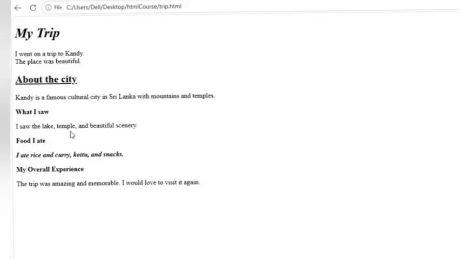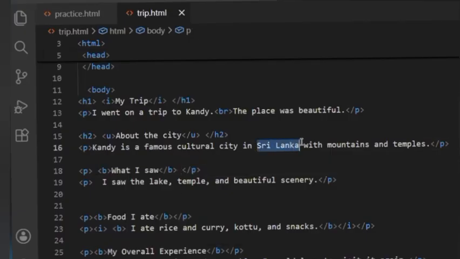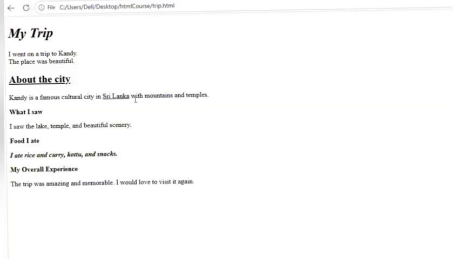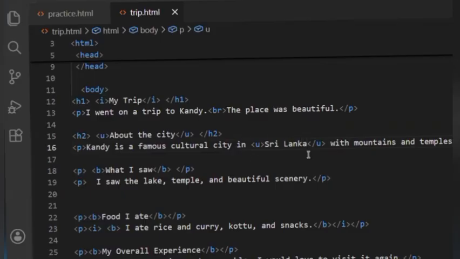Next, let's underline the word Sri Lanka. Only the word Sri Lanka. Copy this word, cut, write U. The tag to underline is U. Put Sri Lanka, it's underlined. See, this is the way you can do it. Whatever word you need to underline, you have to put in between. Whatever you need to make italics, you write in between. Whatever word you want to bold, you write in between. So this is how you learn.